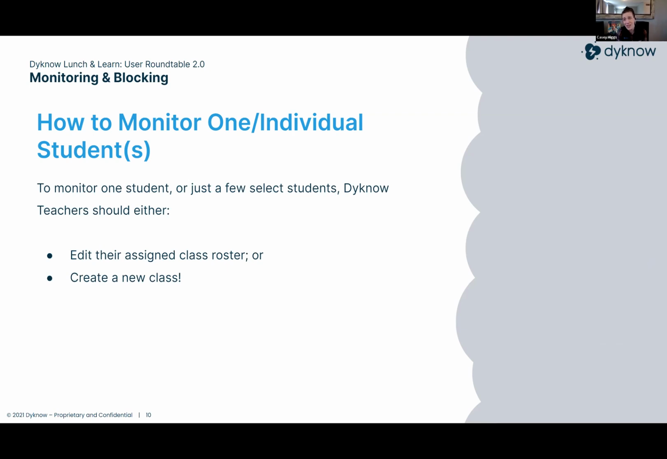Or since it literally is only Tierra, it might be a little bit quicker for me to just create a new class that includes Tierra on the roster. Now, the second option, of course, assumes that this new feature, teacher created classes, is something that is enabled within your account. It is by default enabled, but if for some reason as a teacher you don't see that create new class button, that just means that the administrator within your account has disabled that for you and for other teachers. But again, at least you've got a couple options here.